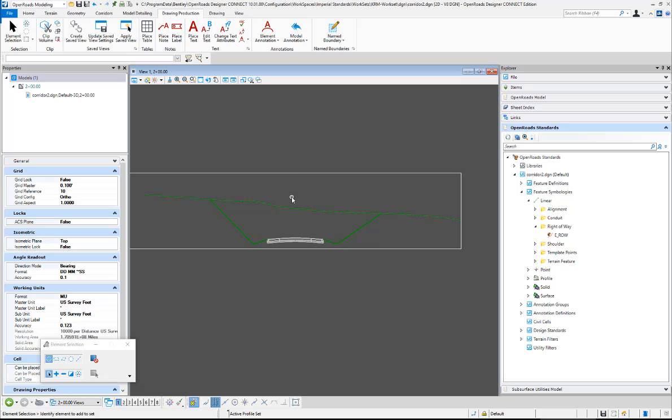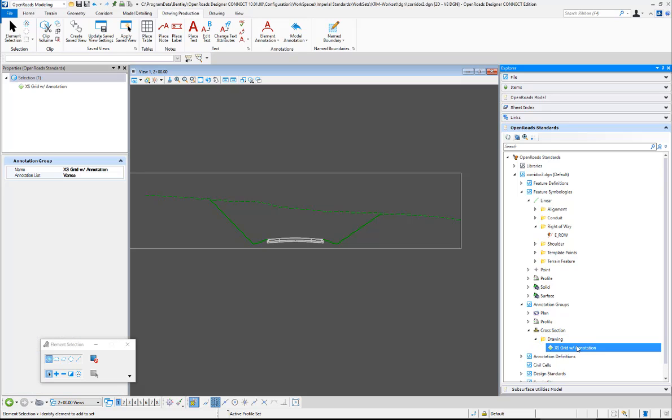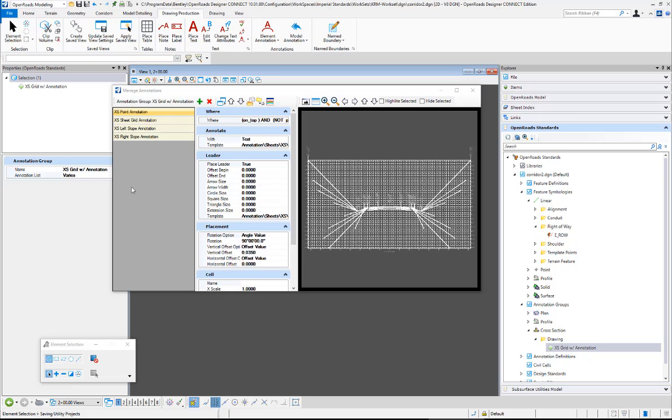And I'm going to modify that same annotation group that was used to add in a right-of-way cell from a right-of-way. So we'll go to annotation groups, cross section, and the one it used was this cross-section grid with annotation. I'm going to modify that. So in this annotation group, we can see that the grids and slopes are annotated. We have some point annotation already with offset and elevations and leader lines. And so what we want to do is add just one for our right-of-way cell. So I'm going to add a new one on here, and it's going to be a point annotation.